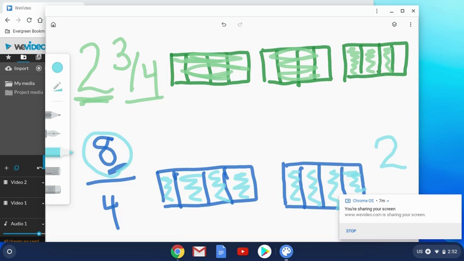Okay, so that's a little bit about Chrome Canvas and how to use it to draw different fractions. You can use this tool, you can use paper and pencil, you can use sidewalk chalk, you can use markers. Really anything that you can draw with, you can use to practice your fractions today.